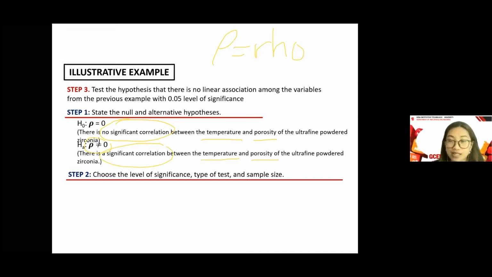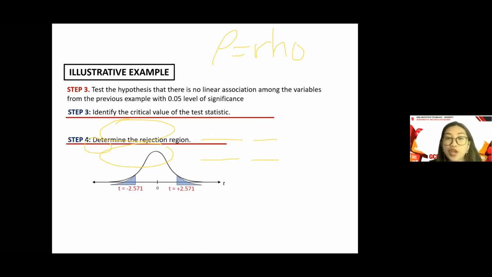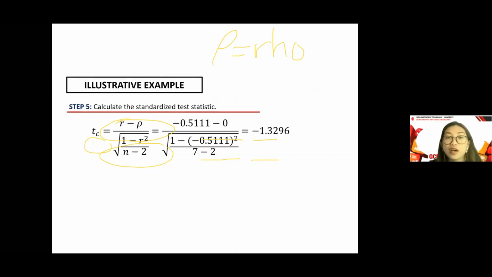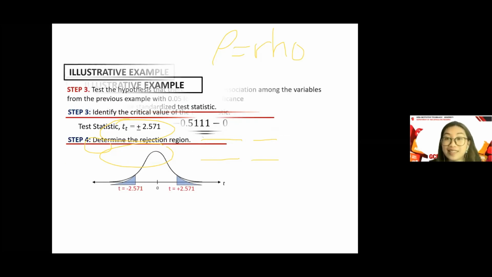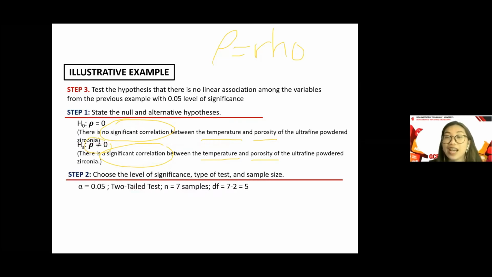That's your hypothesis testing. And after that, you choose your level of significance, type of test, sample size, but this is for the manual. Okay? The good thing with Excel is that you just look at the P value. All right? So yeah, let's go now to Excel.